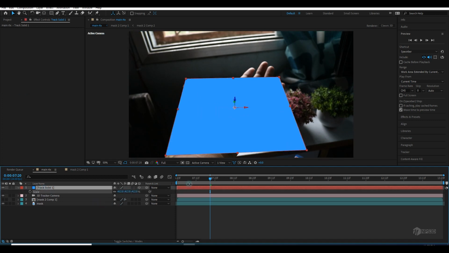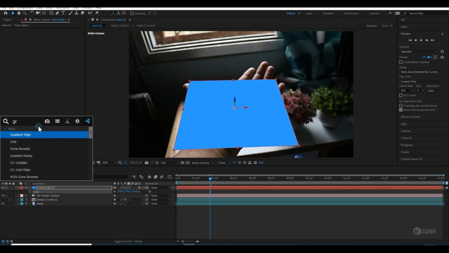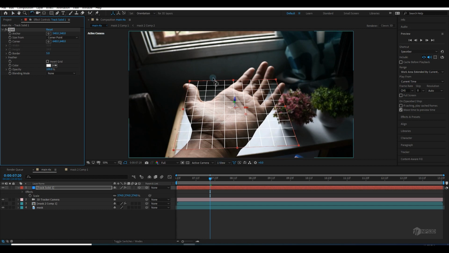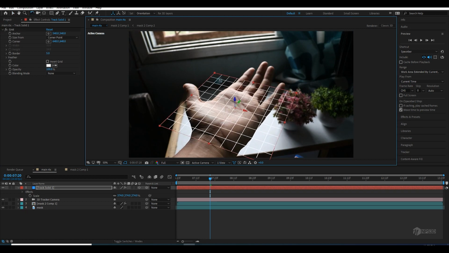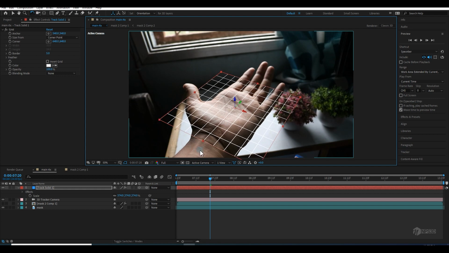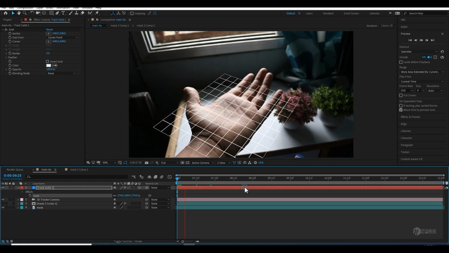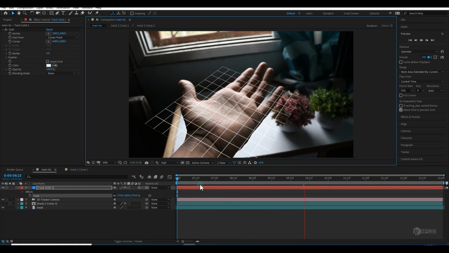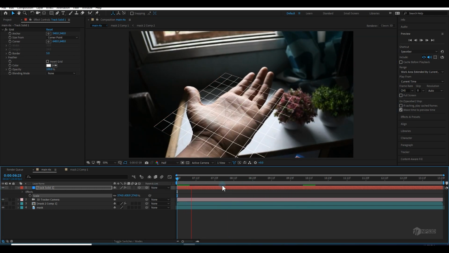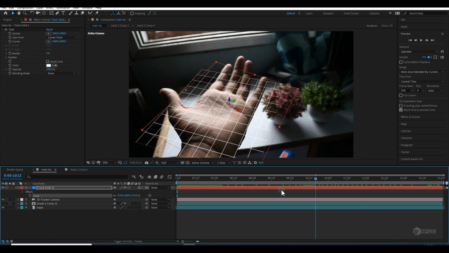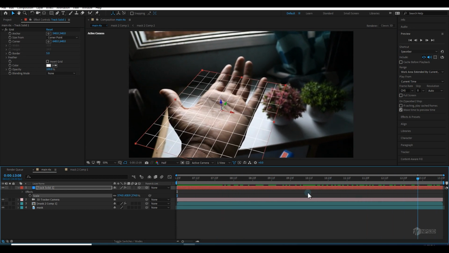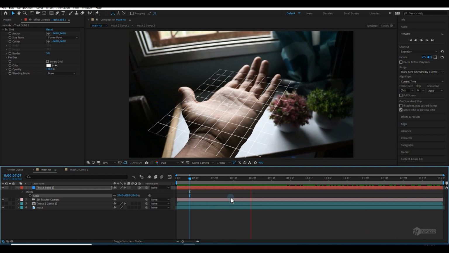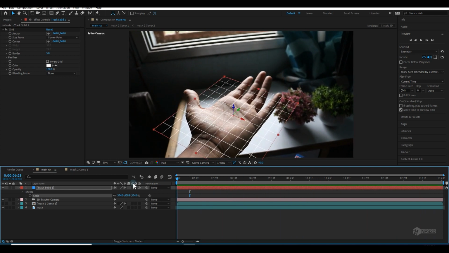Let me scale it and let's apply a grid effect. Press W on your keyboard and rotate it to make the perspective, the grid lines, and let's check it. So you can see this is perfectly aligned to the surface of my palm and it's moving correctly. So it's good guys, and I'm happy with this track.